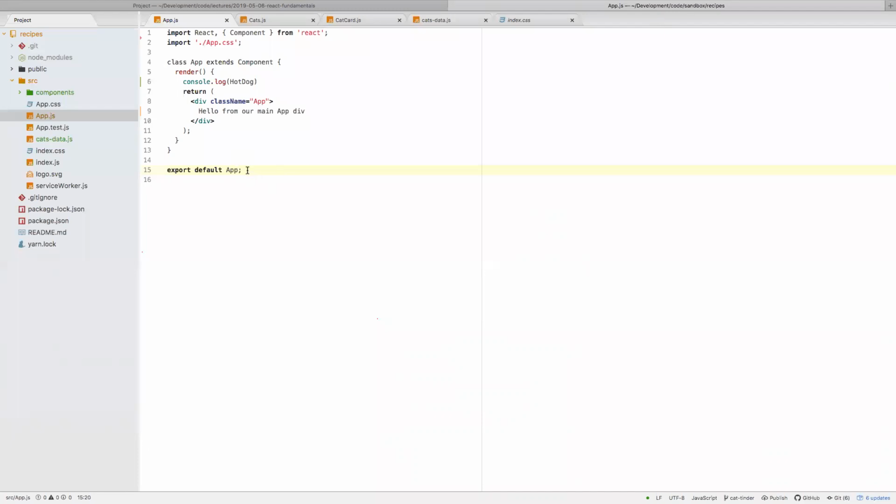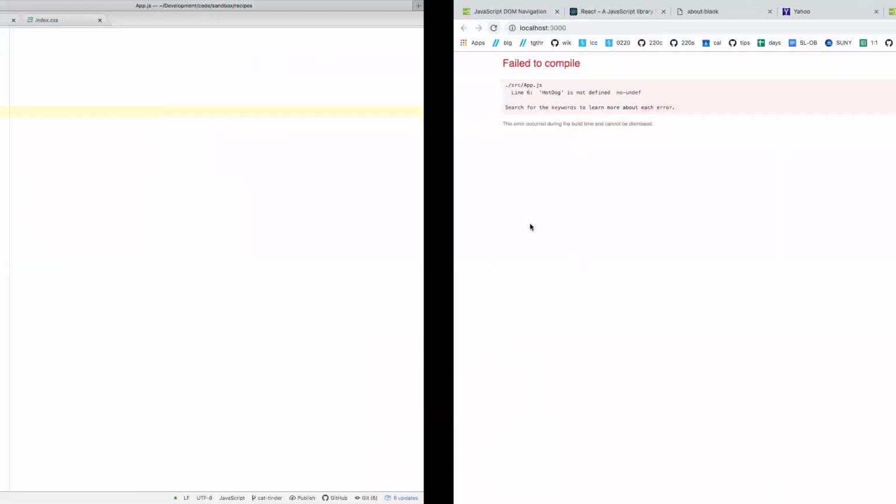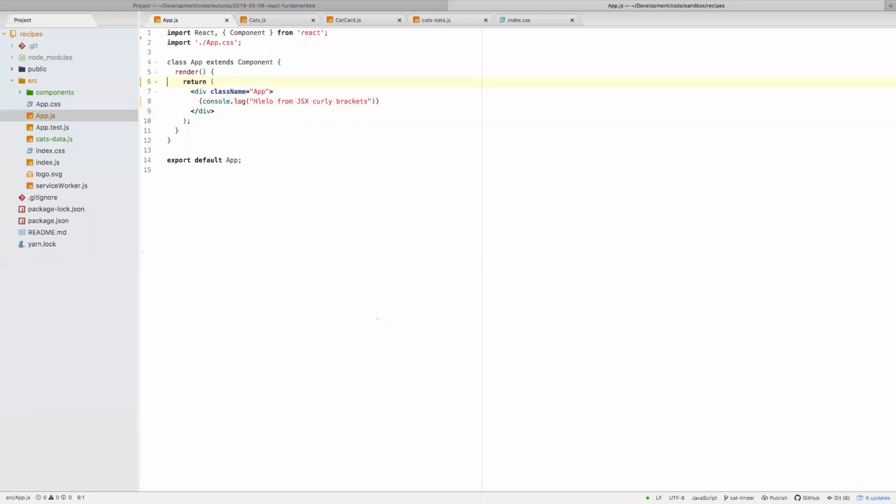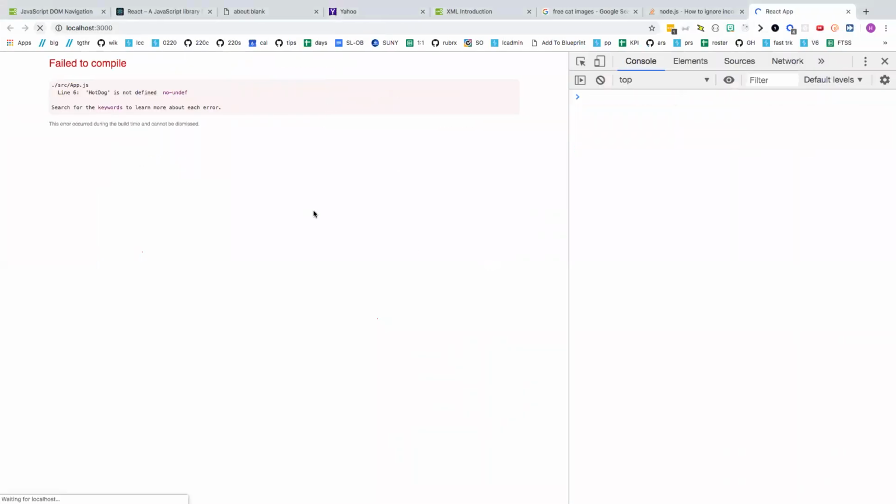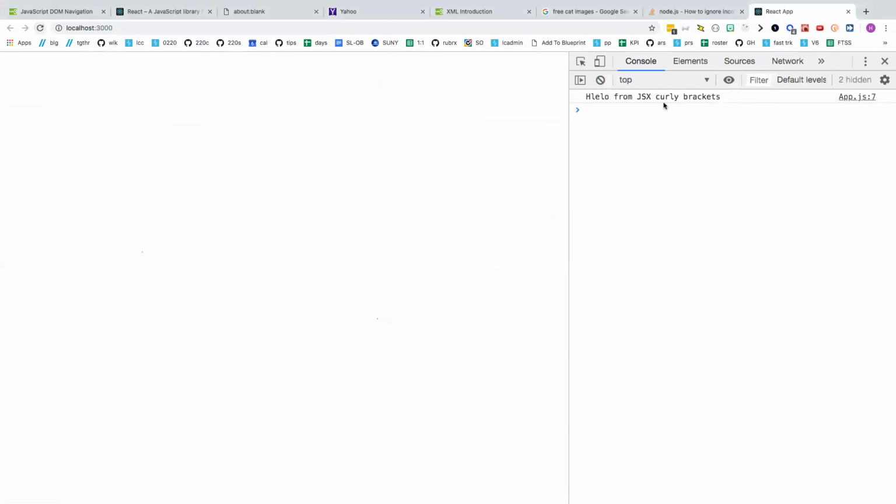But this is still just JavaScript. There's nothing special about React here other than the fact that this is JSX syntax, meaning it looks like HTML, but it's actually JSX. Notice that I don't need quotes or anything else. And I could do something like, as we mentioned, I could say console log hello from JSX, curly brackets, which really means hello from JavaScript. And provided that I don't console log hot dog anymore, we should be okay. So we get our little hello. That's the Swedish version. Just kidding.